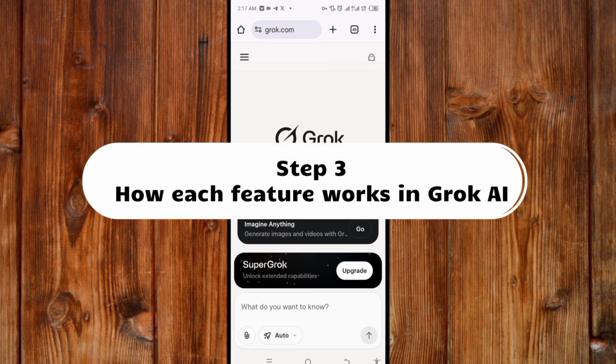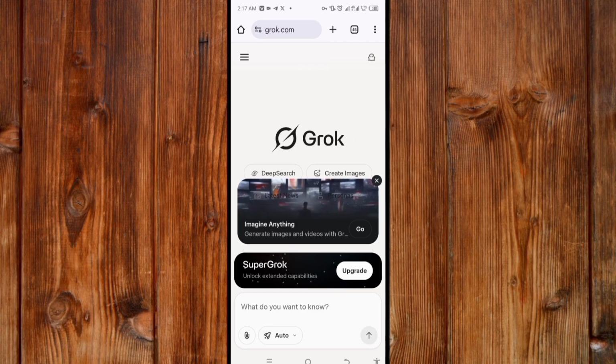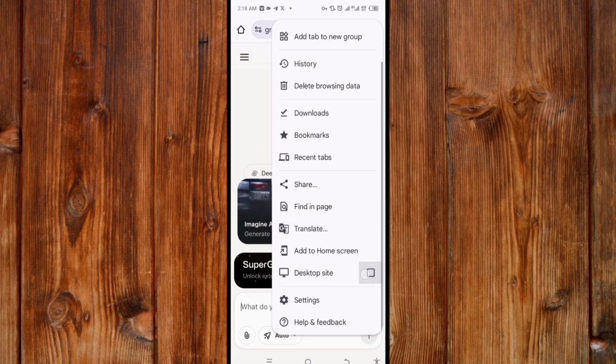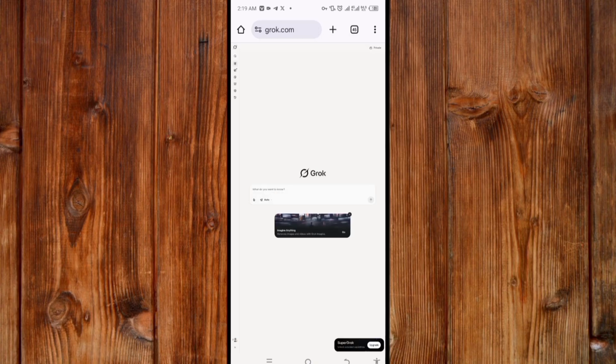Now step 3, how each feature works in Grok AI. Here you can see all the features. Let me switch to desktop mode in order to make it look bigger. Now as you can see, I'm in desktop mode. Here you can see Grok.